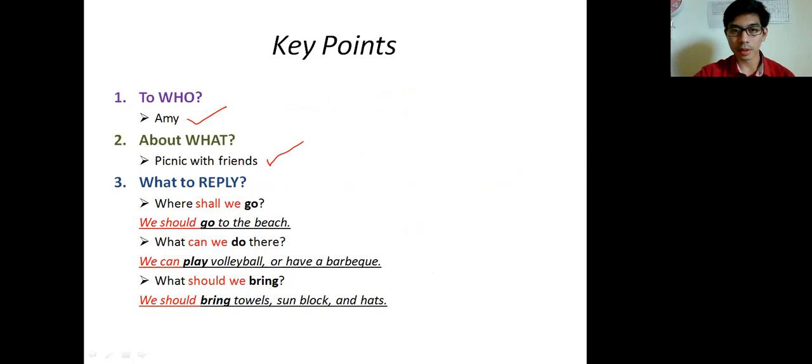Okay, quite simple. So if you see here, the words here, we just switch places. Where shall we go? We should go to the beach. You just switch places. Kasih terbalik saja, terbalikkan perkataan itu. Baru jawab soalan. Okay, so we have answered the questions. Okay, now we have all the key points that we need. So we should be able to write a full email reply.